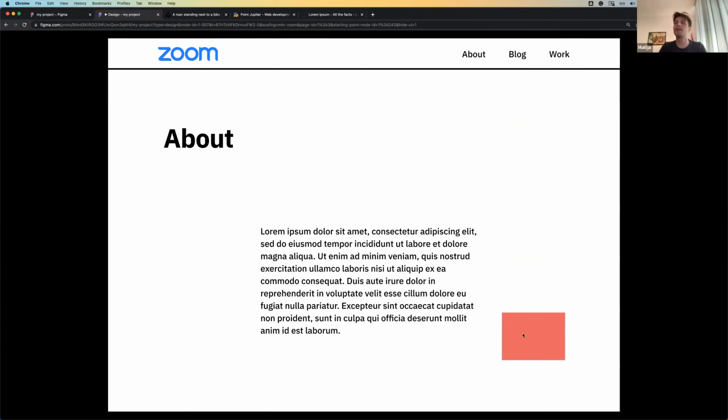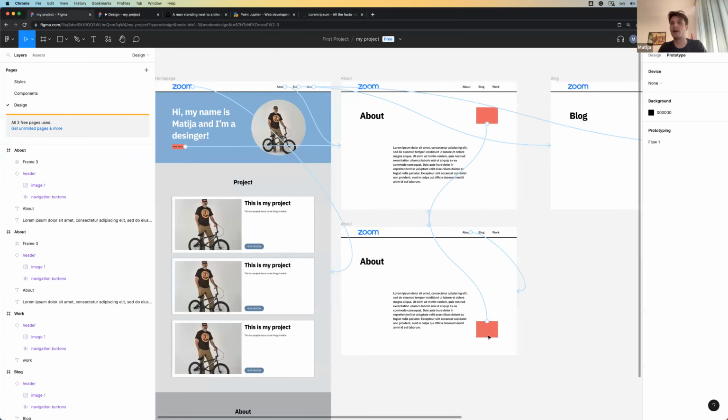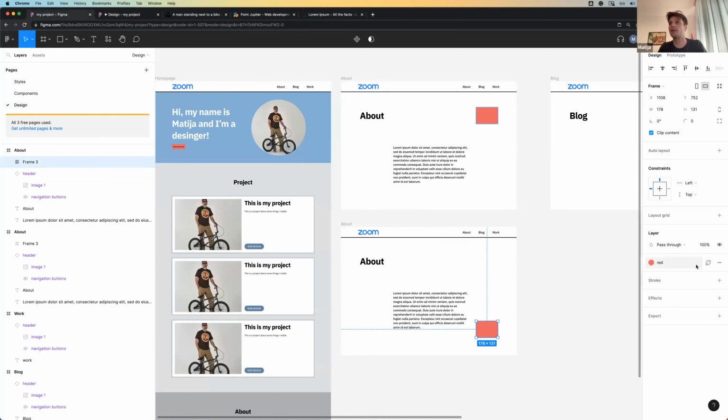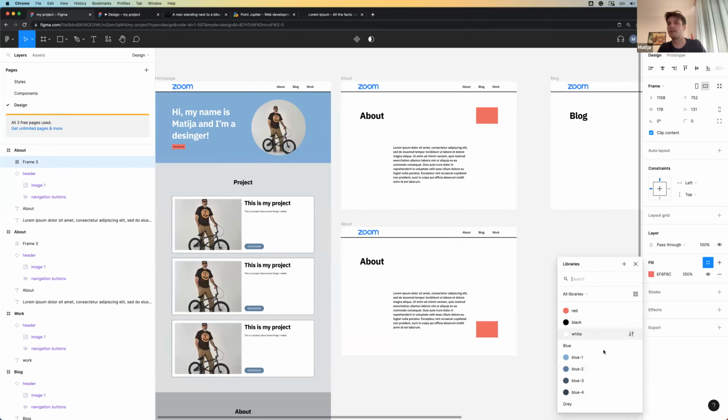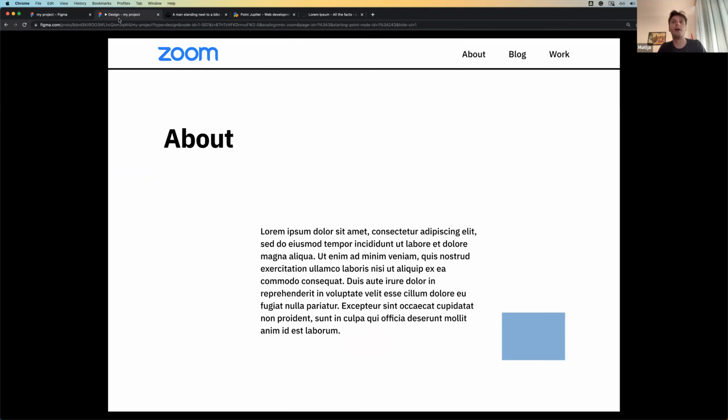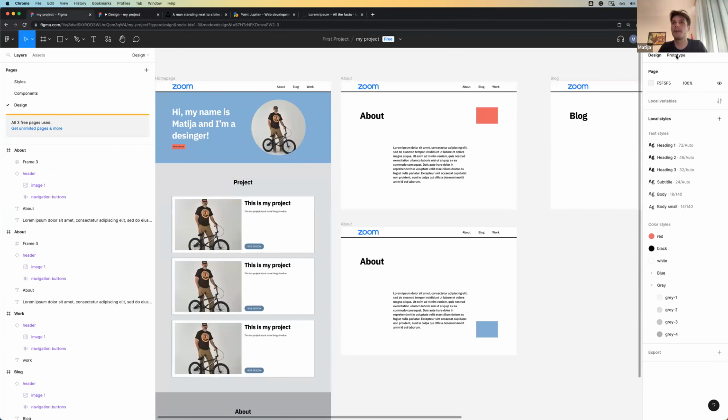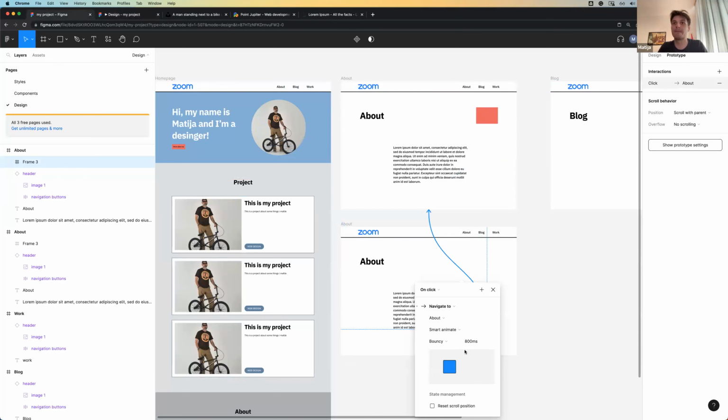And smart animate, if you change the color, for example, it will also interpolate the colors. You can also change the colors, exactly. It will also figure that out. So let's say if we want some blue color. So now the animation is quite fast, but yeah. Let's slow it down.